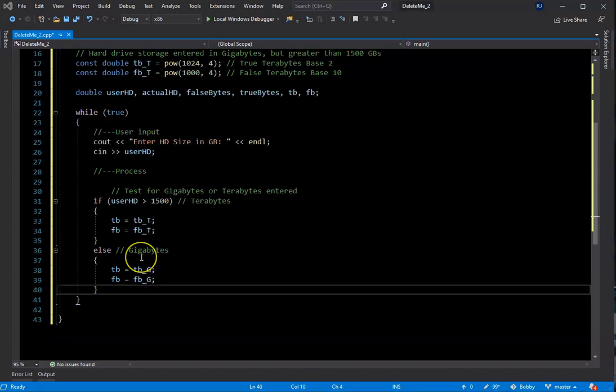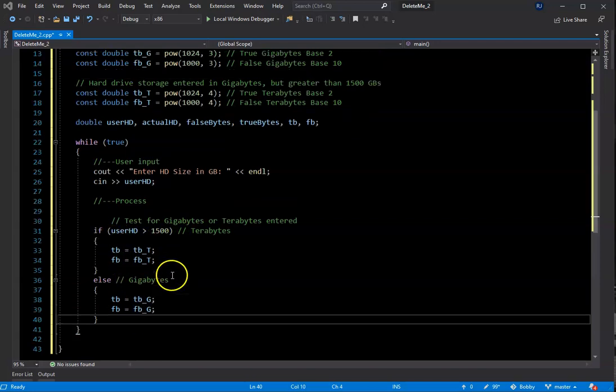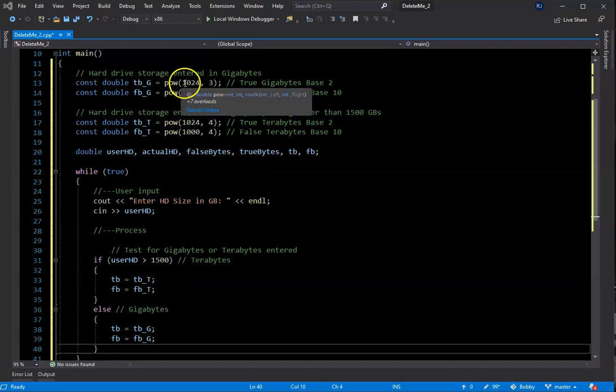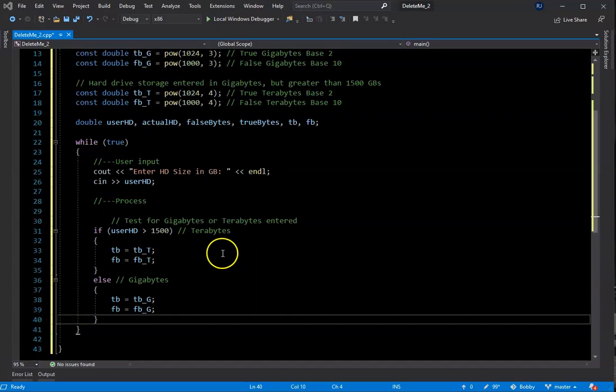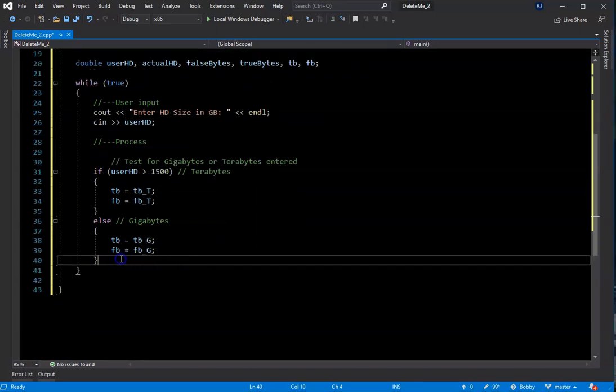Okay, so here's our else statement, and this is going to be looking for gigabytes. So anything that's less than 1500 gigabytes is going to be calculated using the formula of power of 1024 to the 3rd power. So that's how we're going to handle those different entries.